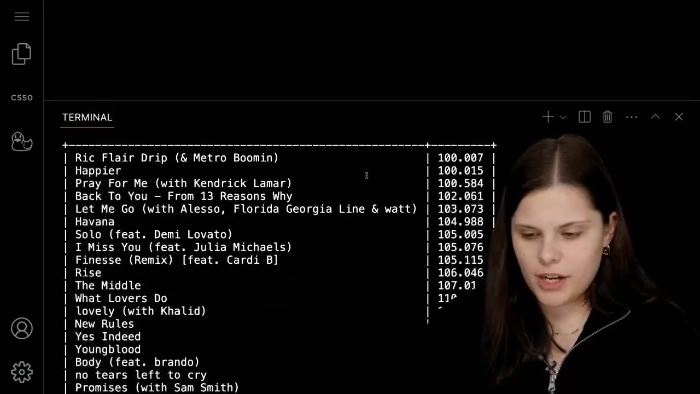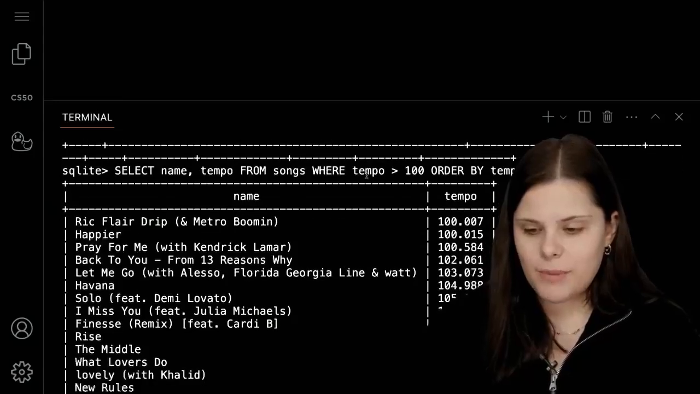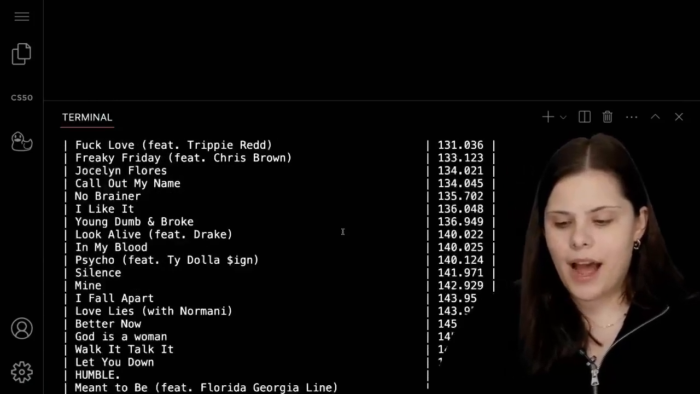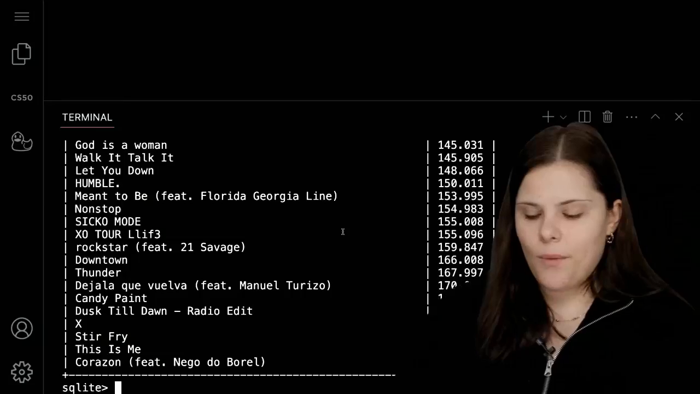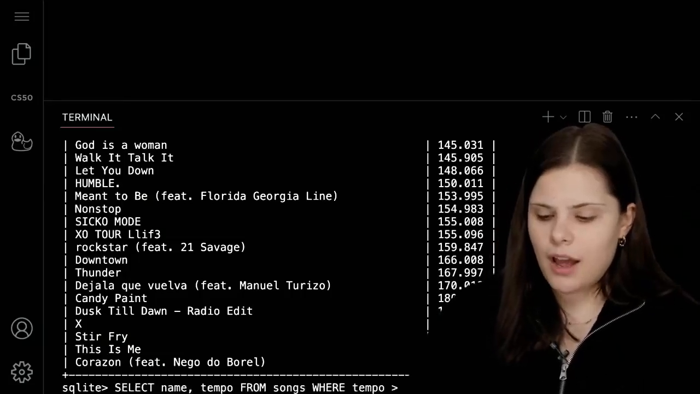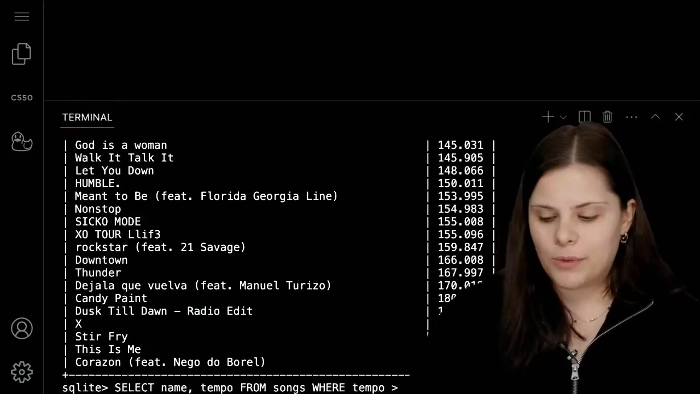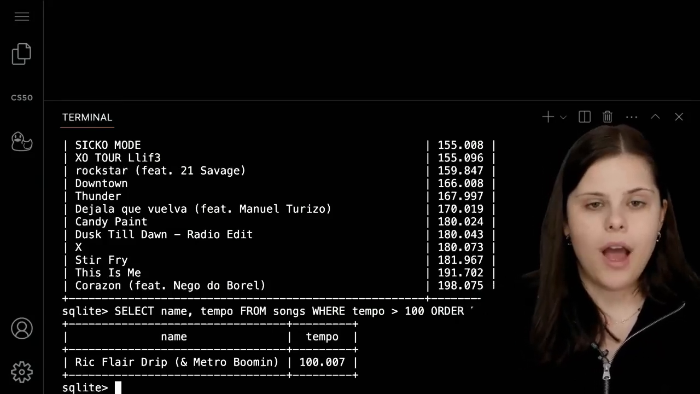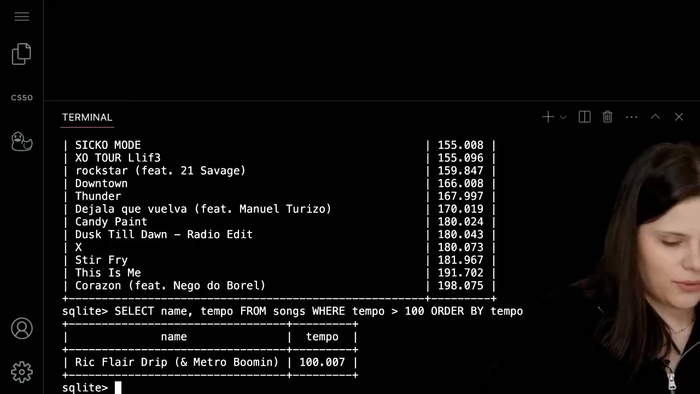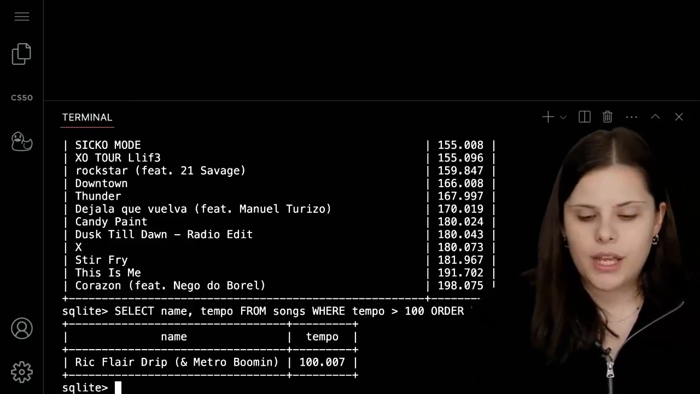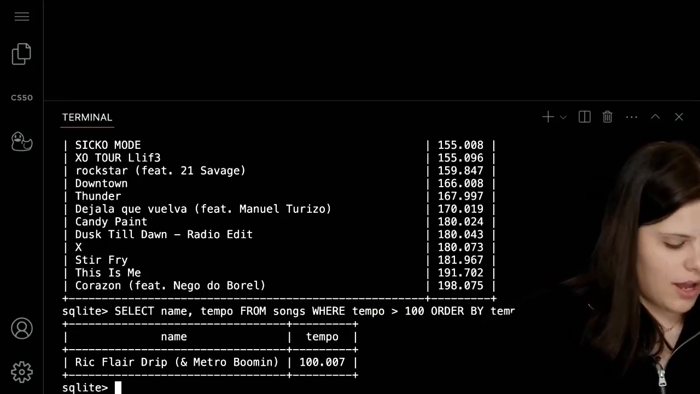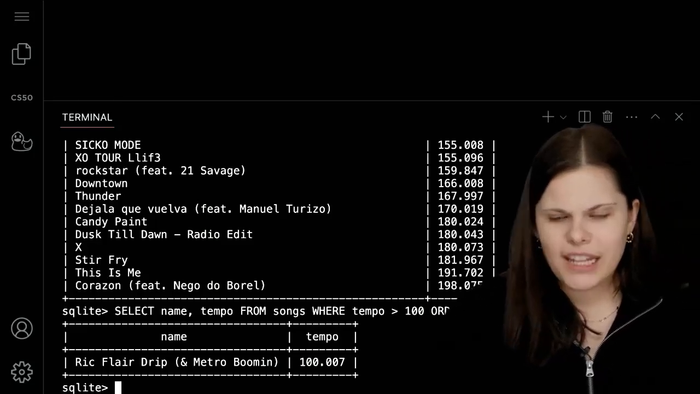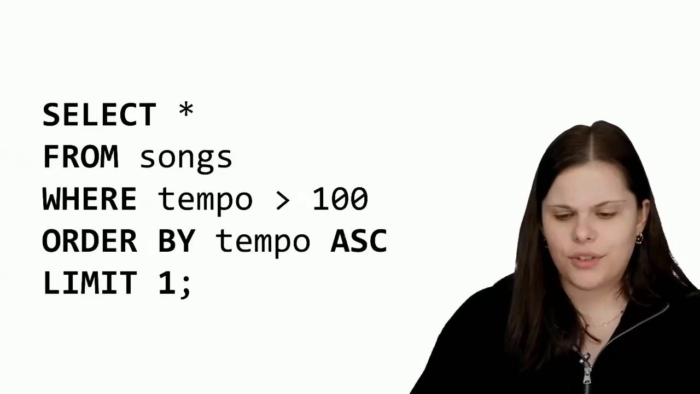Okay, so that's better. And right, it is just giving me the ones that have the tempo higher than 100 and all the way up to the highest one. But if I wanted to just grab the very top one, I could specify limit 1, and now I just see one row, name and tempo. I would put it on the bottom instead of seeing all of those other rows of information.